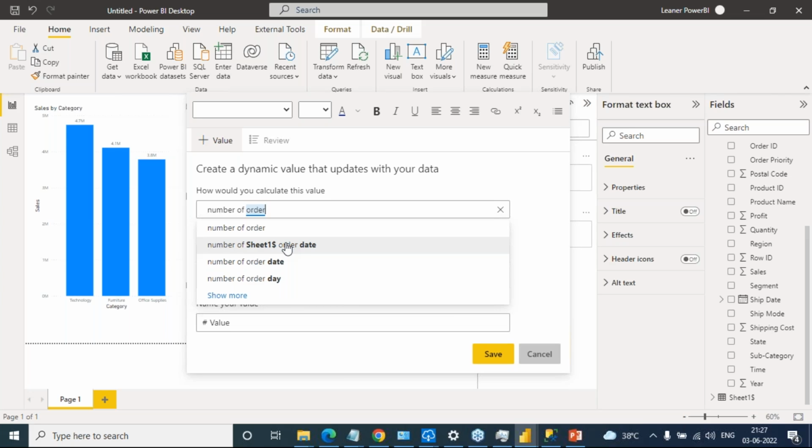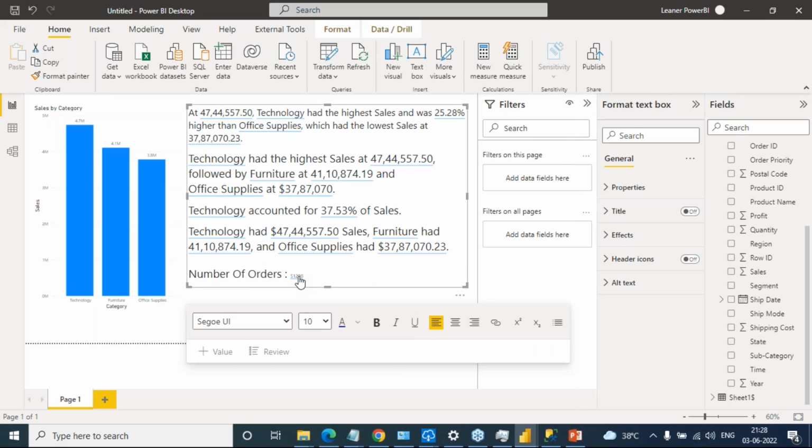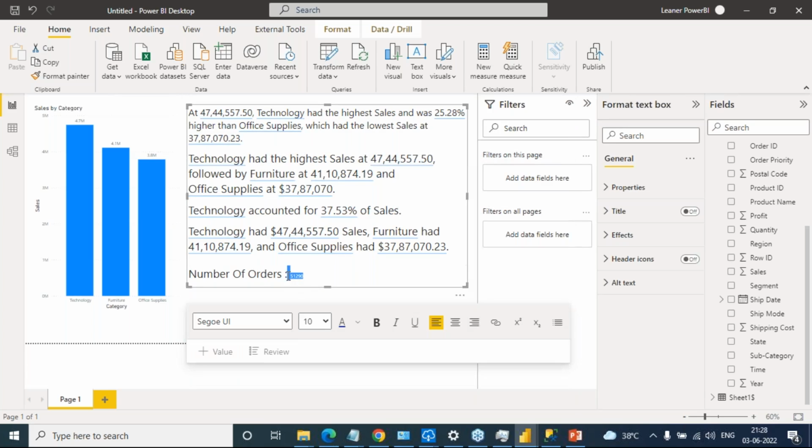You see there, it's giving some suggestions. Number of orders. Click on it. You see the result also here. 51,000 orders we have. I will say total order. I'm naming my variable here. Total order. Simply say, you see here the total order comes here. This is how you can customize your narrative visual.